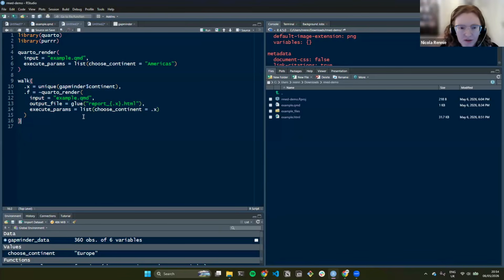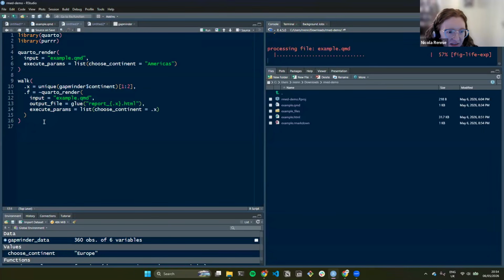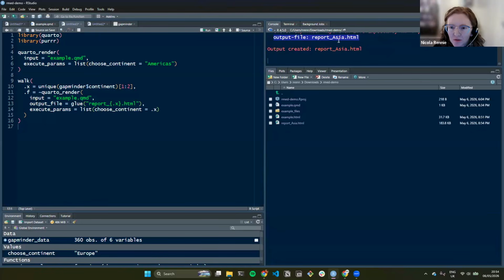Okay. I don't want this to take ages, so I'm only going to do this for two of them, just to save us a little bit of time staring at the console. You can see in the output here, it's telling you which one it's currently working on. At the moment it's generating report underscore Asia.